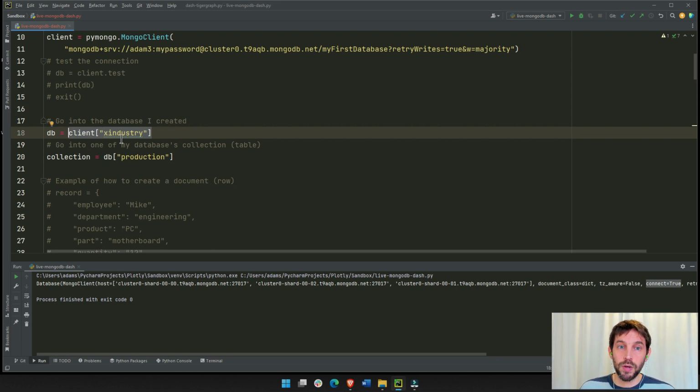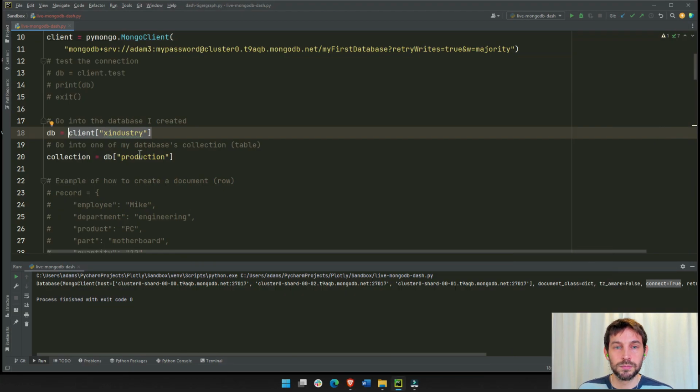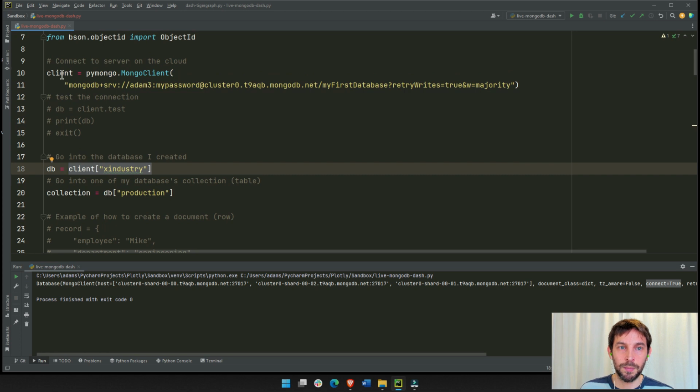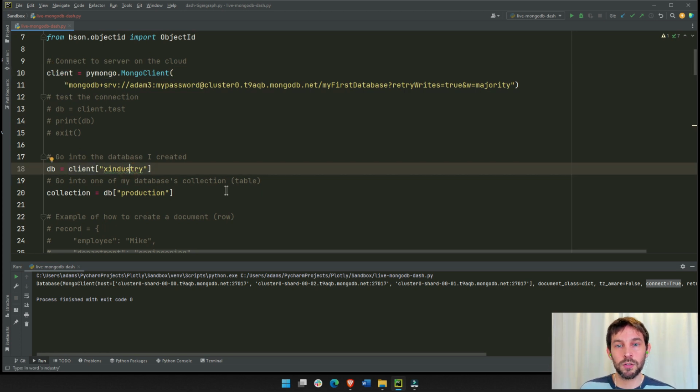The database that we created is X industry. If you go here, is X industry, you see, and we're going to connect to this one. So it's client, because we established this as client as our object, client X industry, and then we're going to connect to our collection.